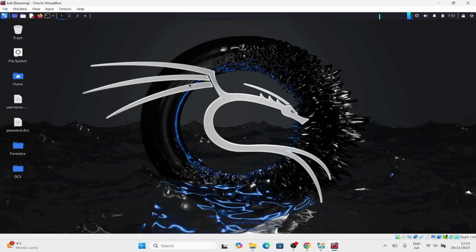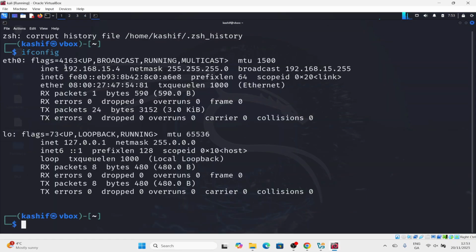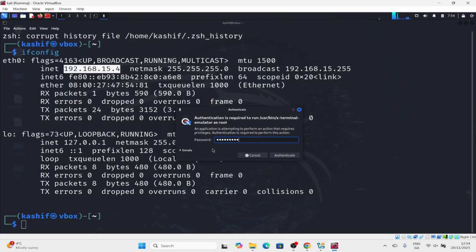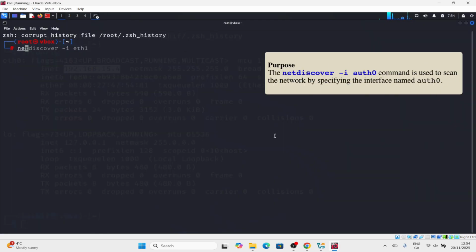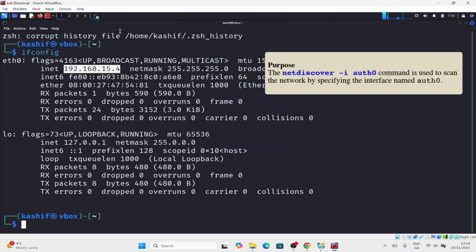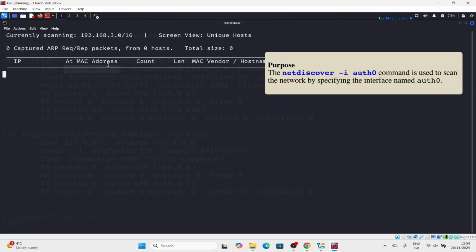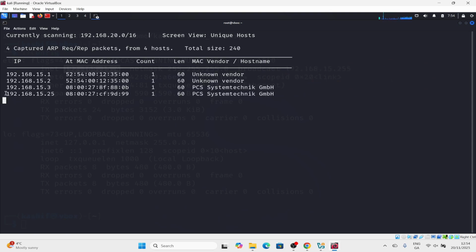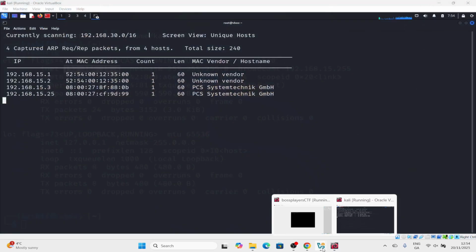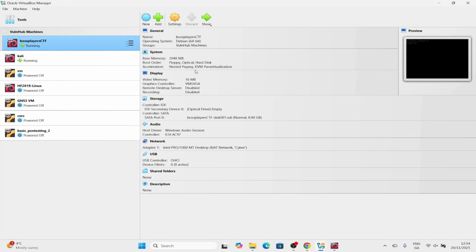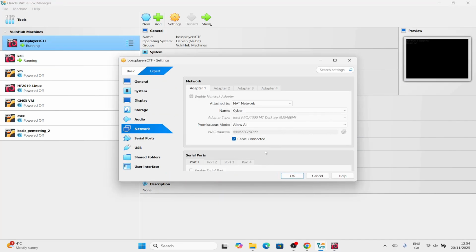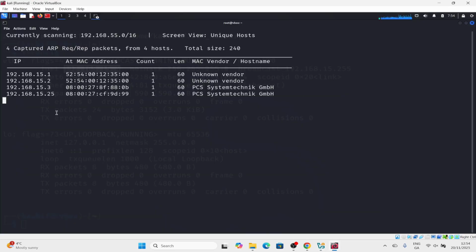And first of all you will check the IP address of Kali machine, and in my case the IP address is 192.168.15.4, and then you will just run the netdiscover command to check the IP address of vulnerable machine. So you will verify the IP address of the vulnerable machine by checking the MAC address.